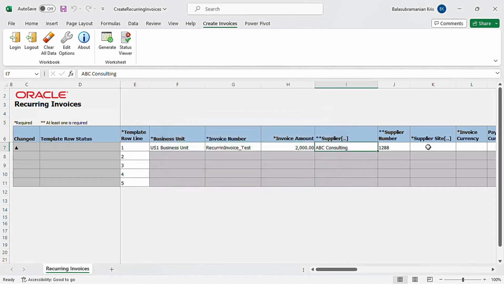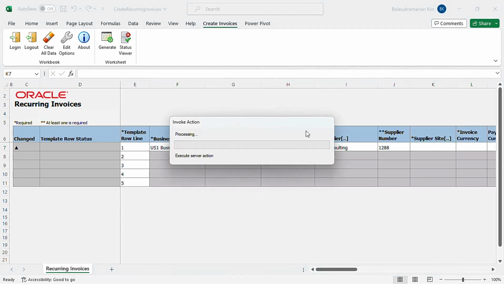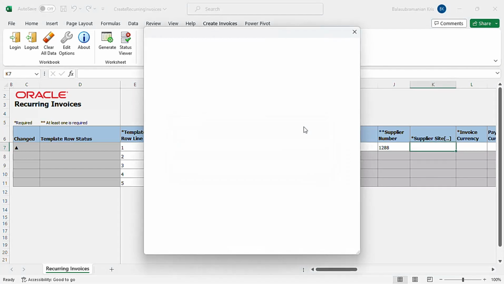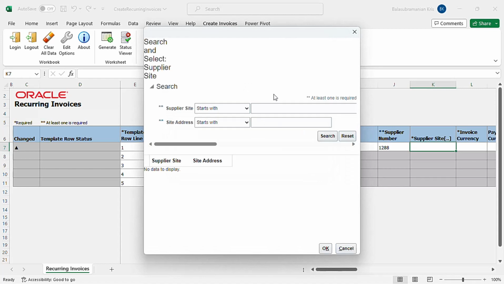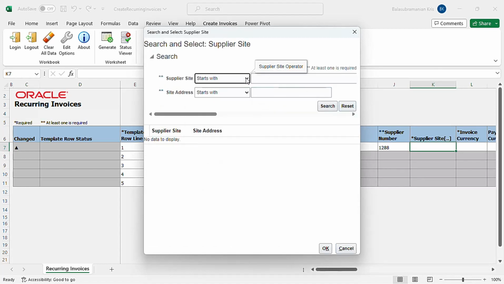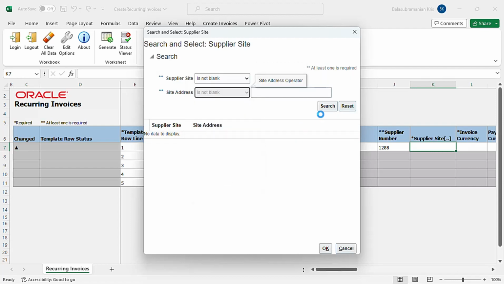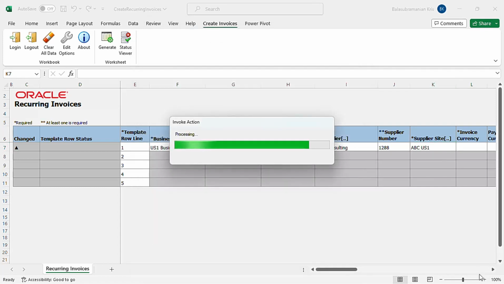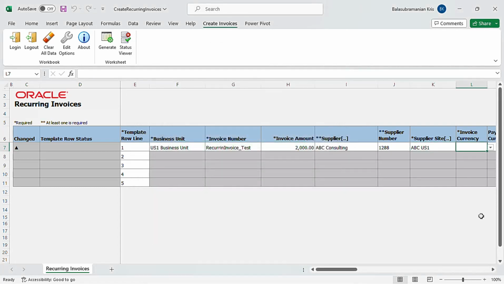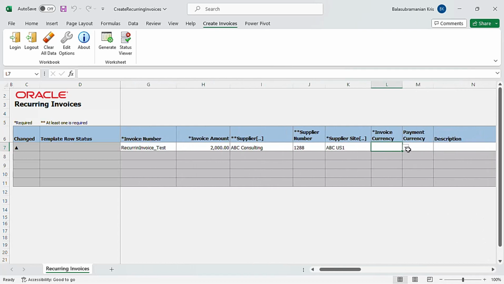In the same way we need to select the supplier site as well. If you don't know what the supplier site is, you can search using the option is not blank. The system will pull all the supplier sites which are available for the supplier. Here there is only one supplier site. I'm selecting this supplier site. Next we have to give the invoice currency. My invoice currency is USD. Select USD here.